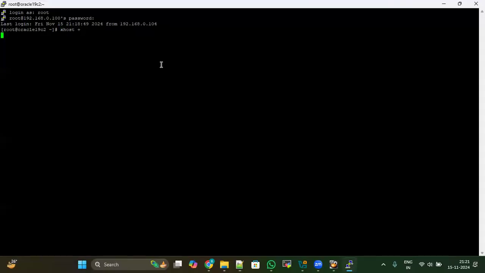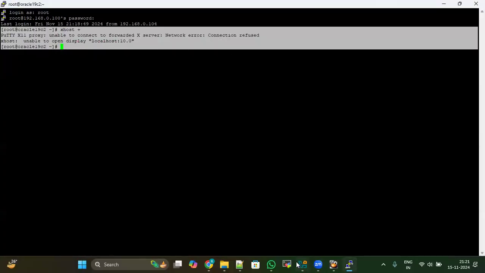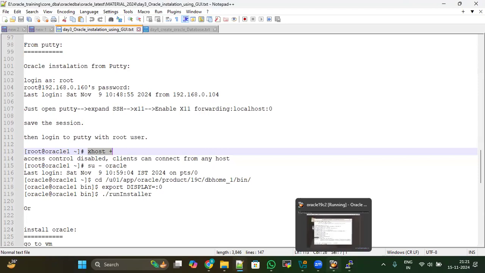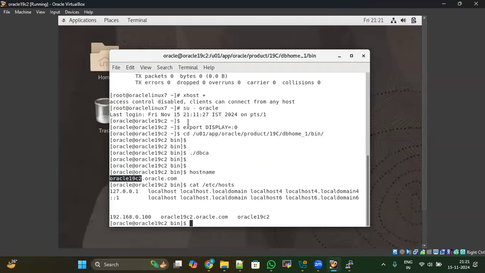You can see if it's getting an error, we'll go through the VM. Okay, just follow these steps. xhost +. Then switch to the Oracle user: su - oracle. You can try your end, Amir.